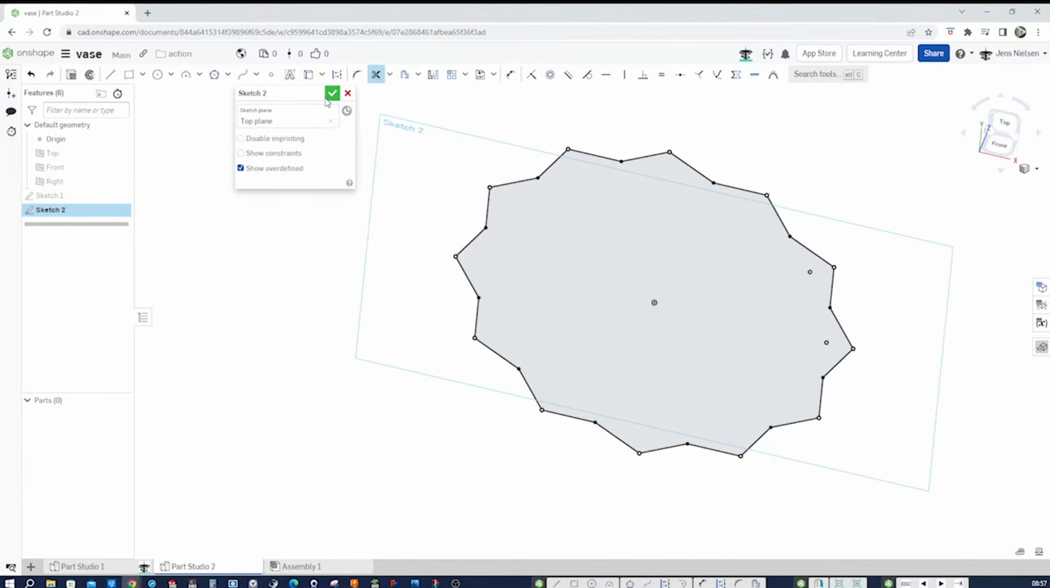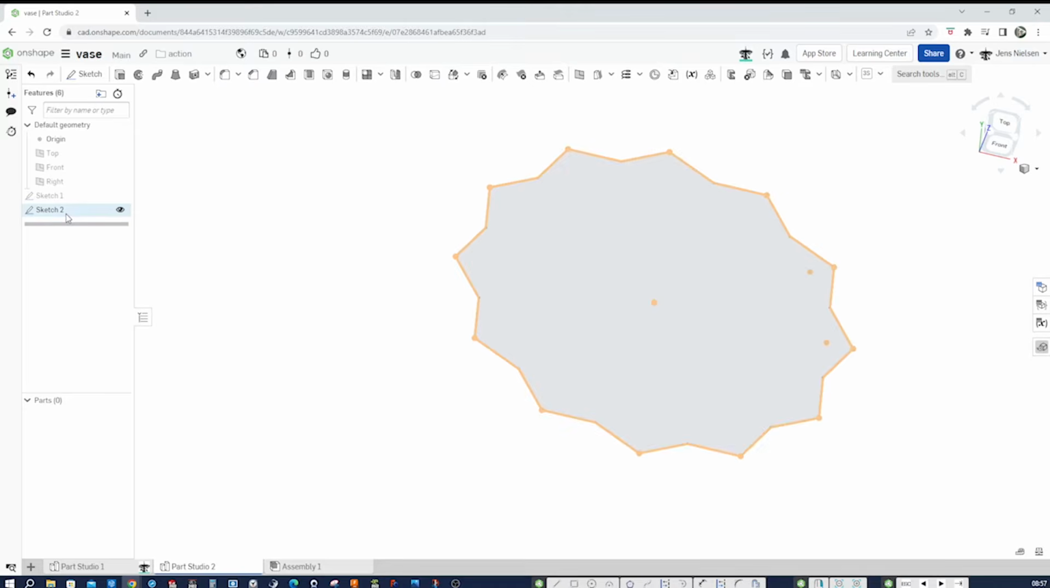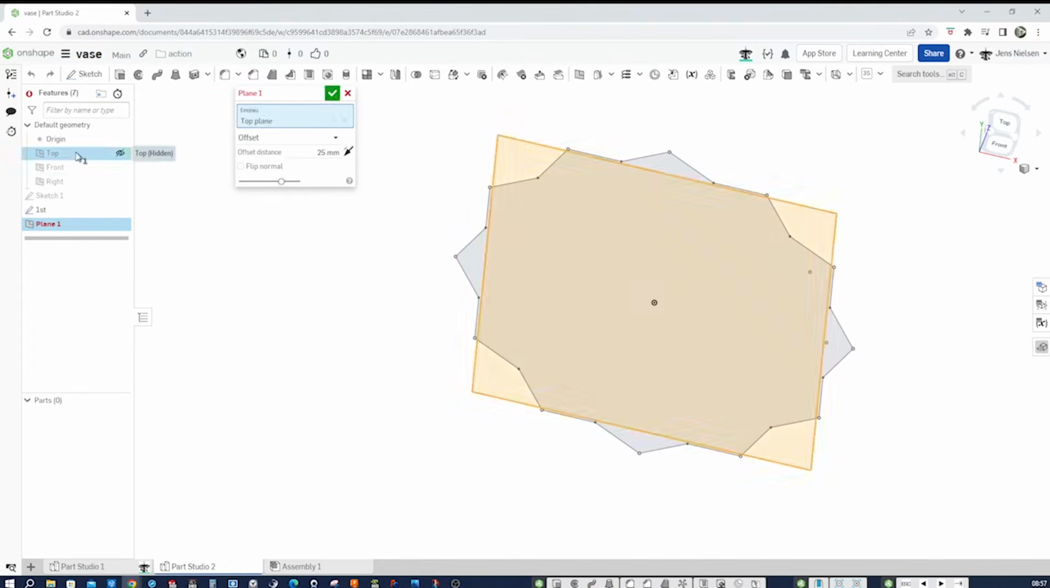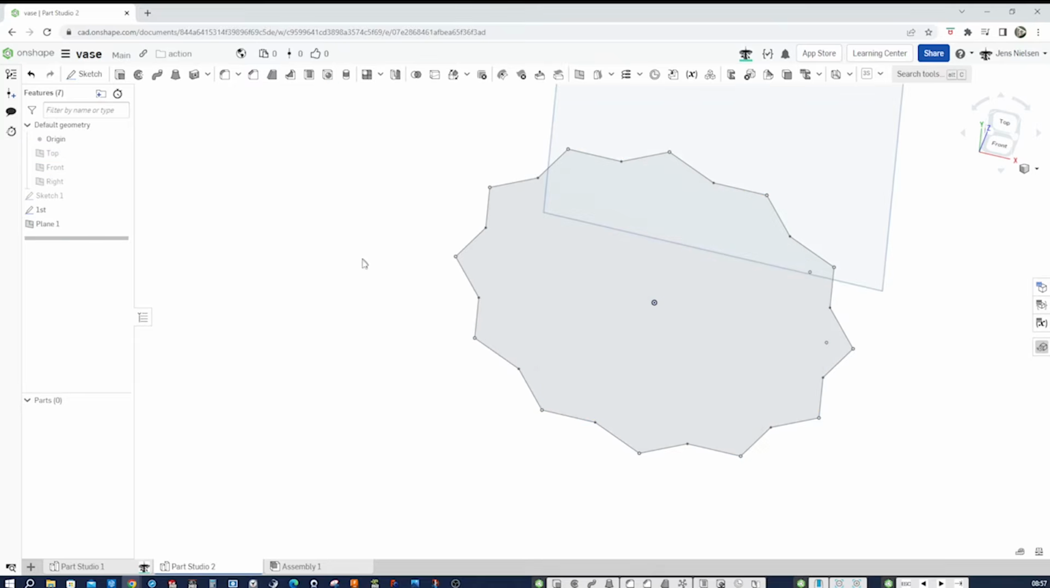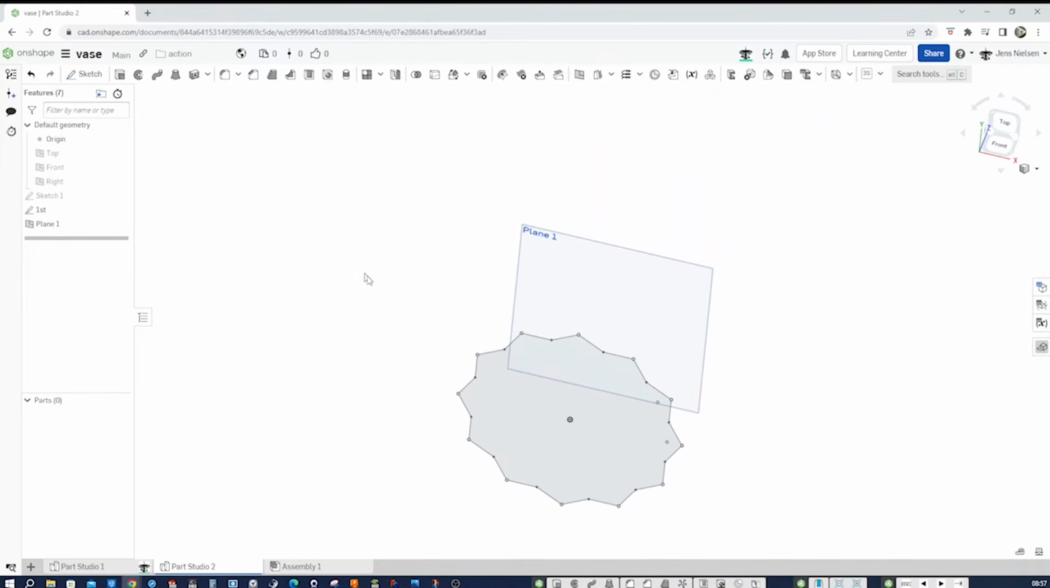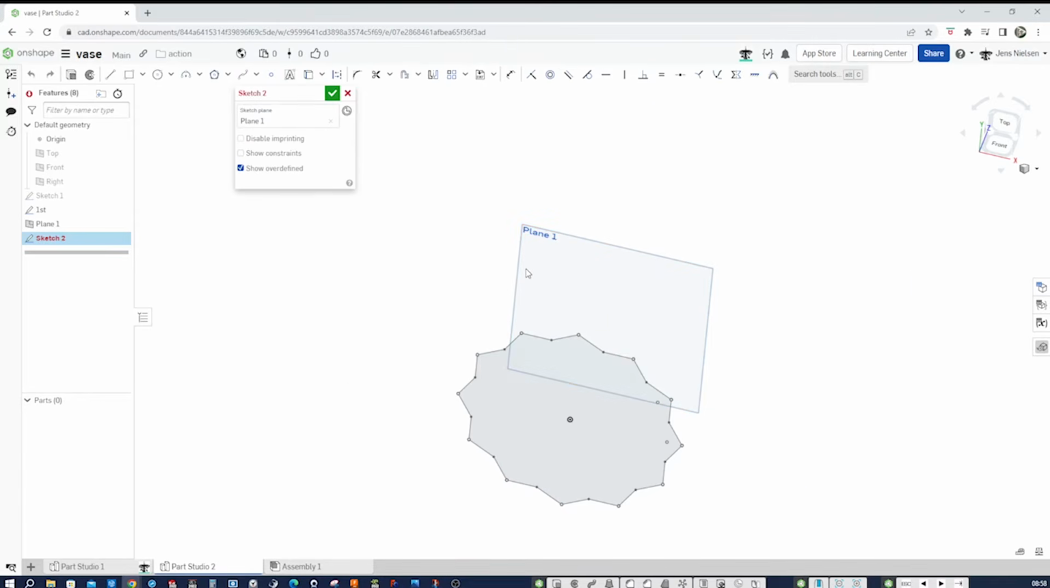All right, we got our first sketch. I'll call it like that. The first sketch for our loft. Okay, now let's create a plane from that top plane with an offset of 120. Okay. And let's start a sketch on that plane.